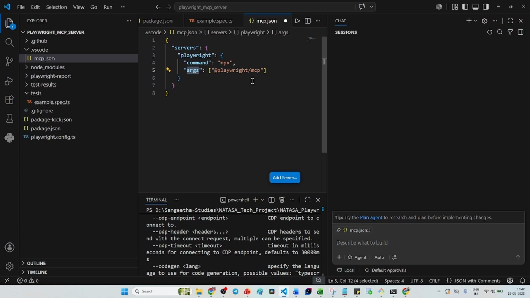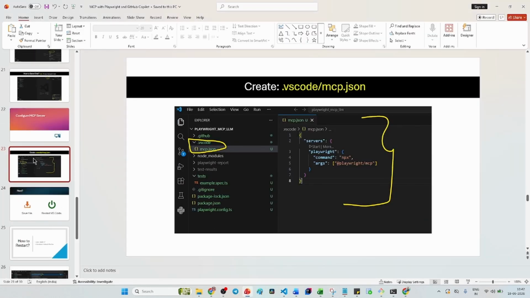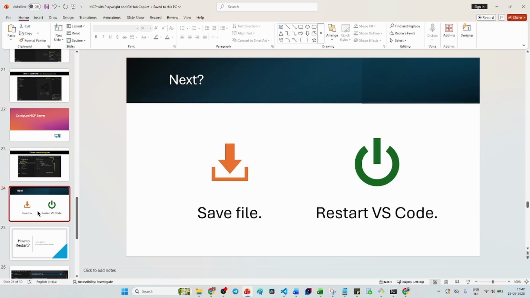Do you remember how we can install the Playwright MCP using the command npx install @playwright/mcp, right? So here we just mention the argument as Playwright MCP. Got it? Now you have to save this one. Then once you have created the file and updated this number of lines of code here, you have to save and restart VS Code.